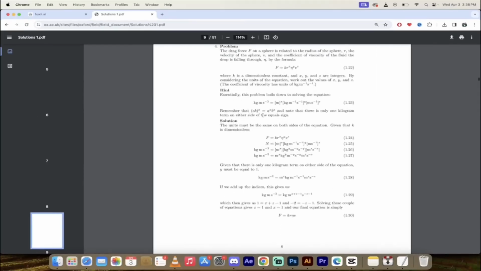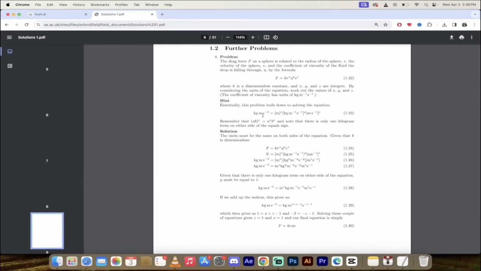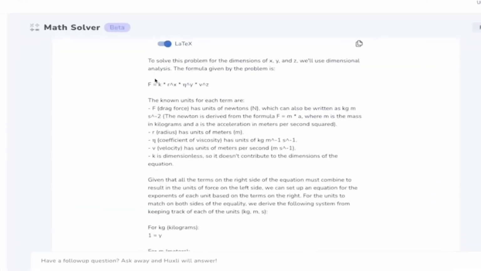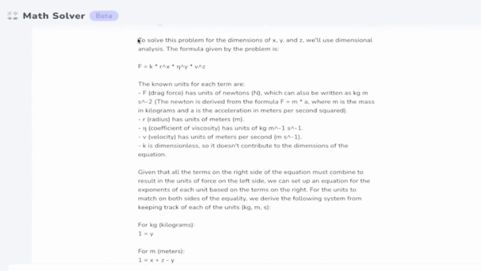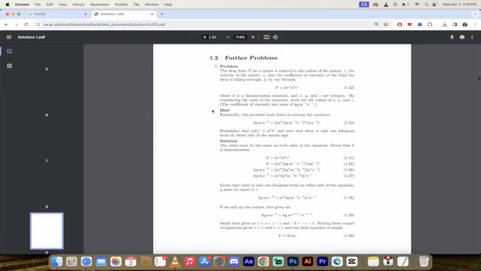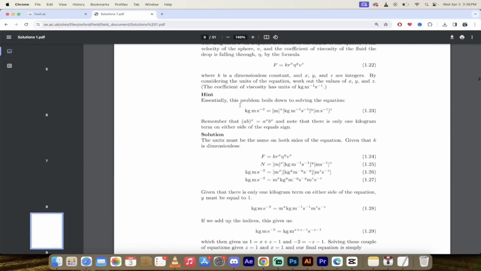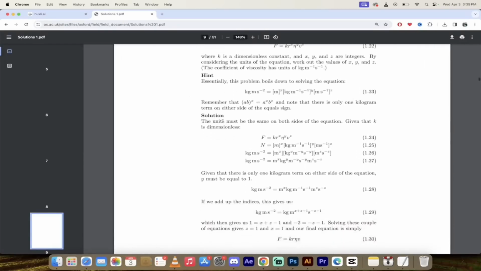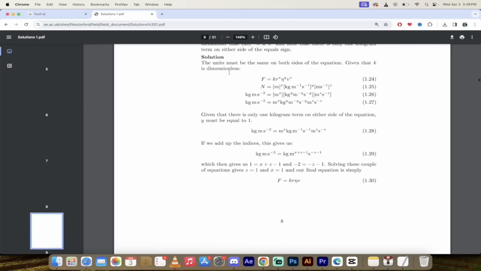Look at that. And if you're thinking, hey, well, maybe it just took this answer directly because it had read it before, let's look at the difference here. This is where it gets really interesting. So it explains the steps to solve this problem for the dimension. What does this say? This does not have the exact text in there. So this is the hint. And then this is the solution.